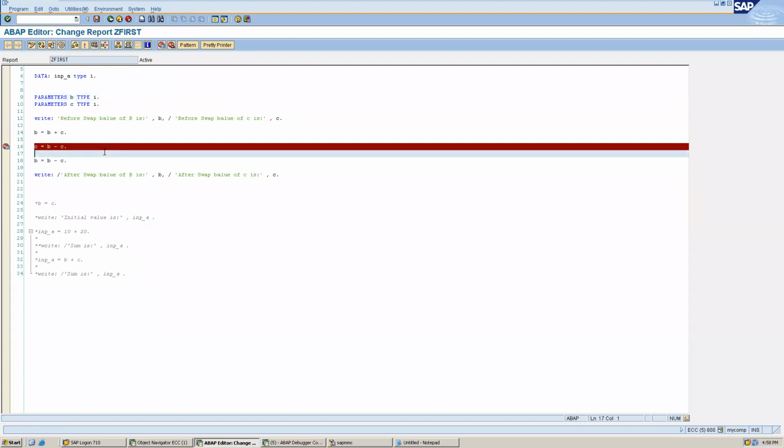Abhishek, one doubt: how does that input screen appear when you execute this? So we have made this parameter. This is the new keyword which we are going to learn today. Whenever we want any input from the user, we have to declare that variable as a parameter instead of data. So whenever we use these parameters, it will create a selection screen and it will display that particular field there.